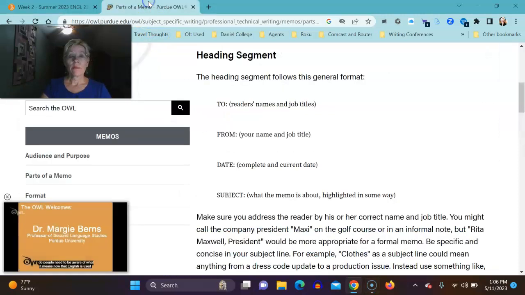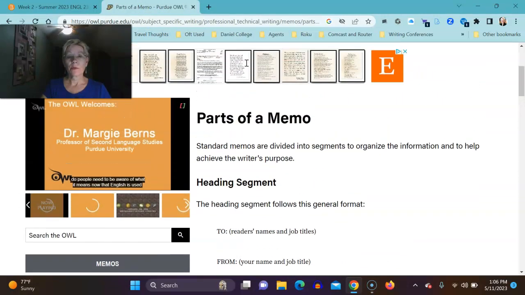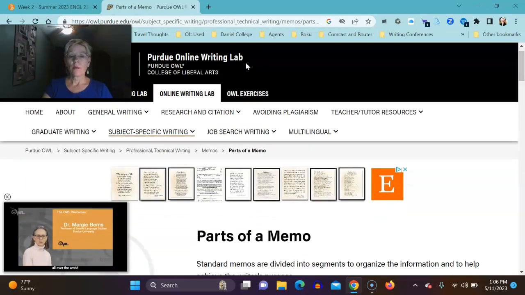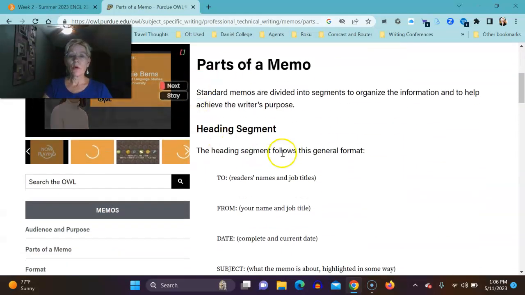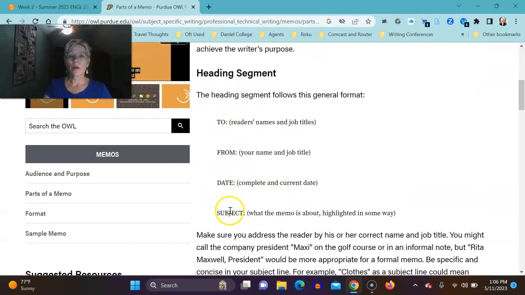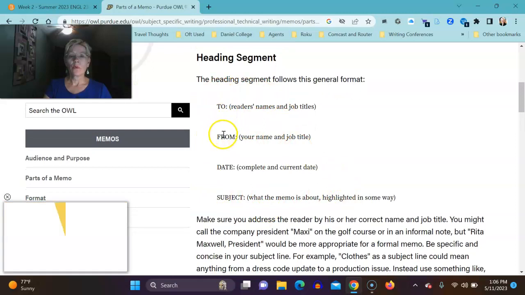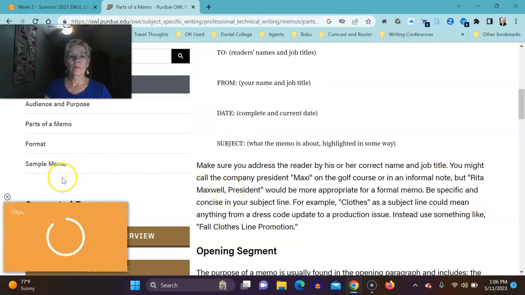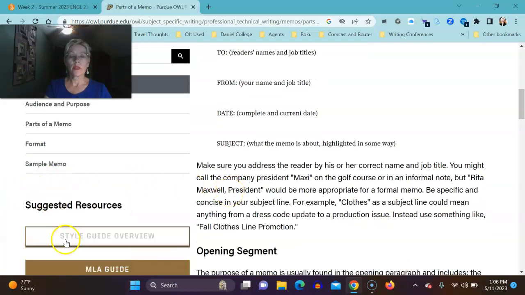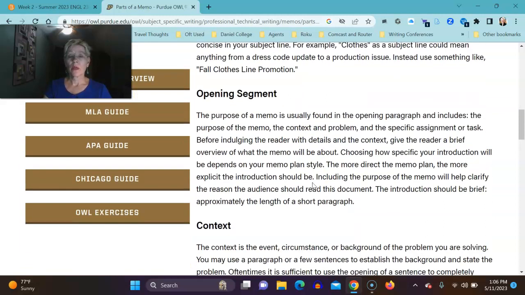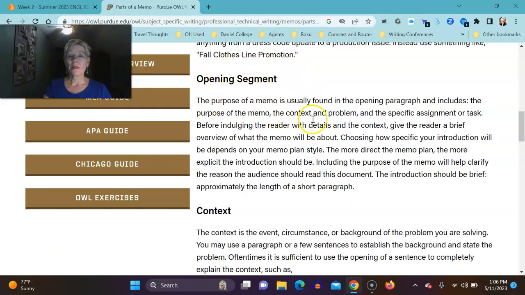So let's take a look at a memo. This is the link that's provided. This is the Purdue OWL, which stands for Online Writing Lab. This is parts of a memo. Okay, so these things will kind of walk you through what a memo looks like. Notice at the top of a memo, you always have a to, from, date, subject. These little videos that pop up here actually will address the subjects we're talking about, so feel free to watch those videos also. You'll usually have some sort of opening segment.